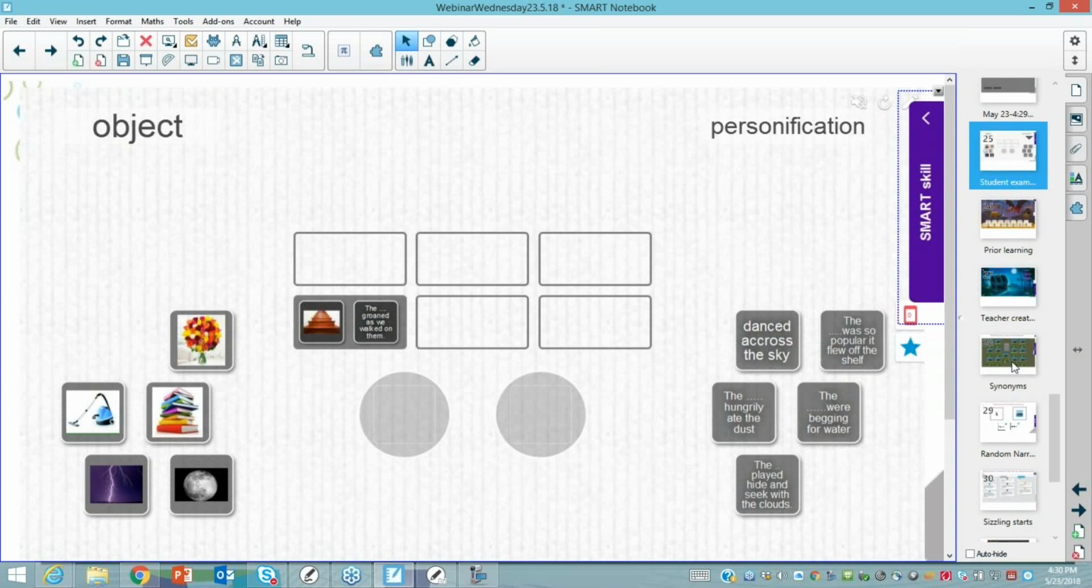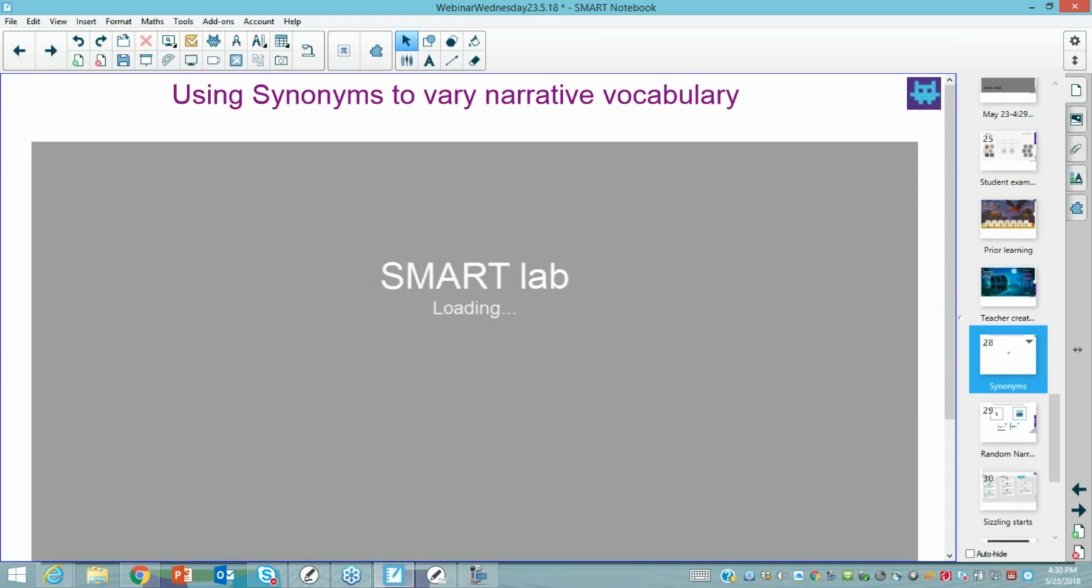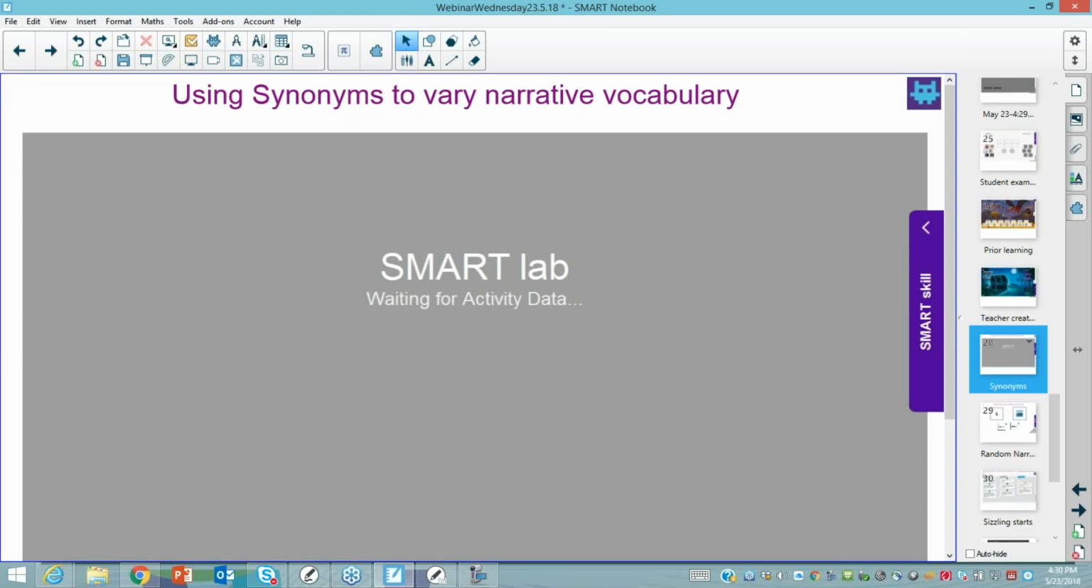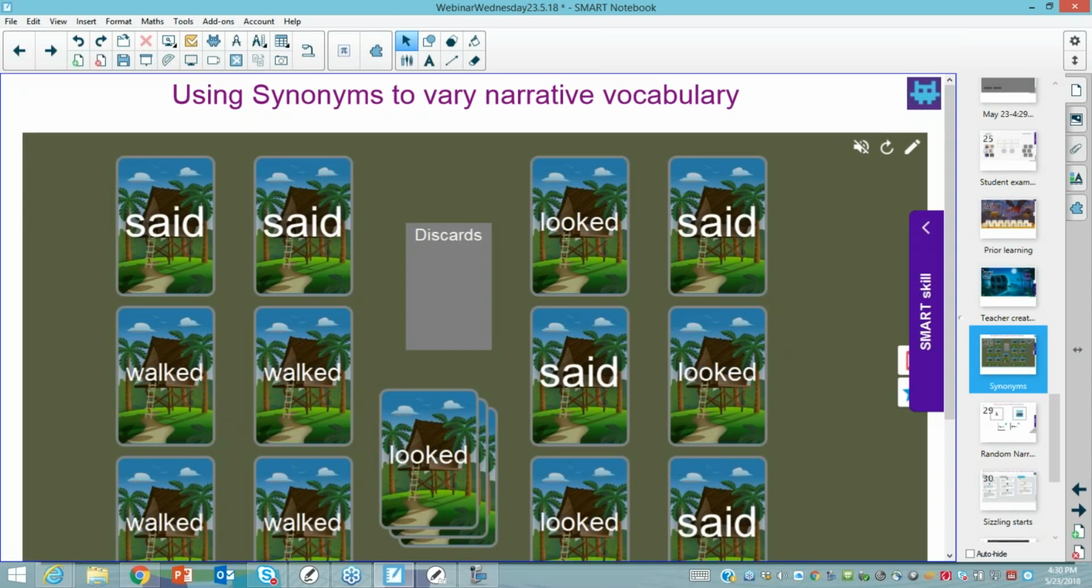One of the other activities, and I know I'm really rushing because we're nearly at the end here, but one of the great activities I've seen using Smart Lab was a teacher who wanted students not to use said, walked, and looked in their narratives again. And so this activity was the teacher had actually asked one of the students to go and create as many synonyms as they possibly could for said, walked, looked, and walked.